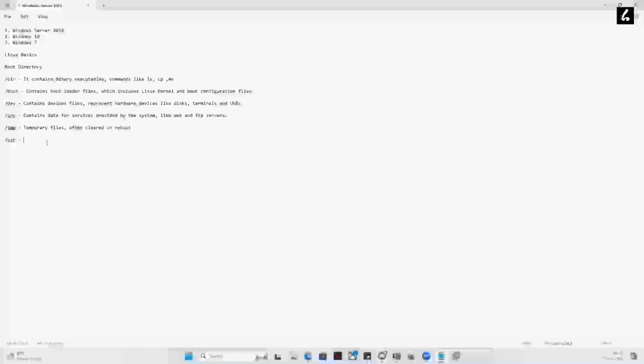So this user directory contains user utilities and applications. Okay, the next is var. Var contains variables. Just ignore my spelling.